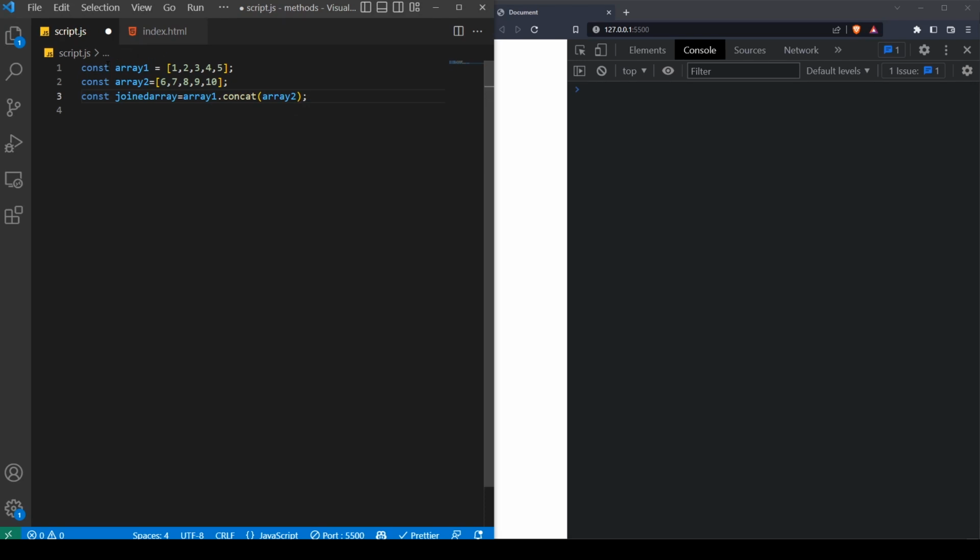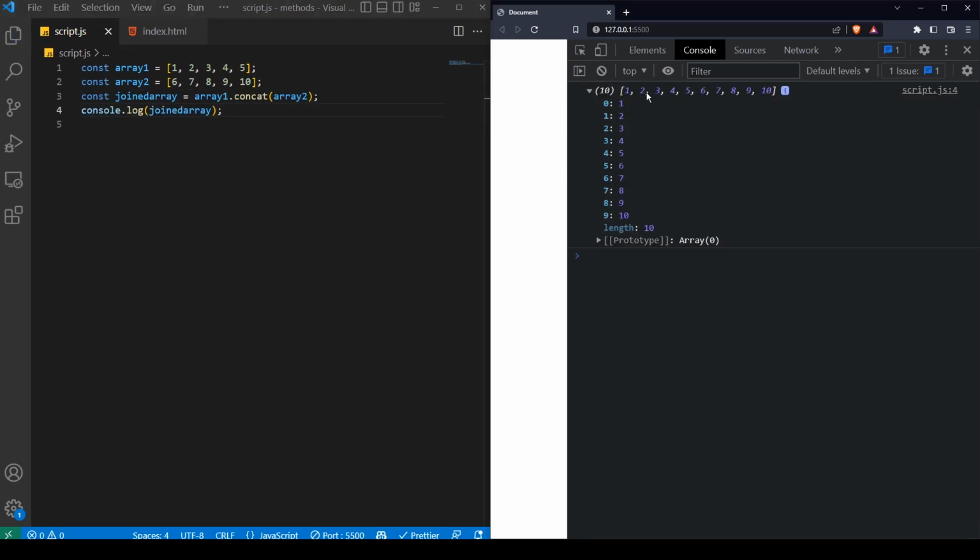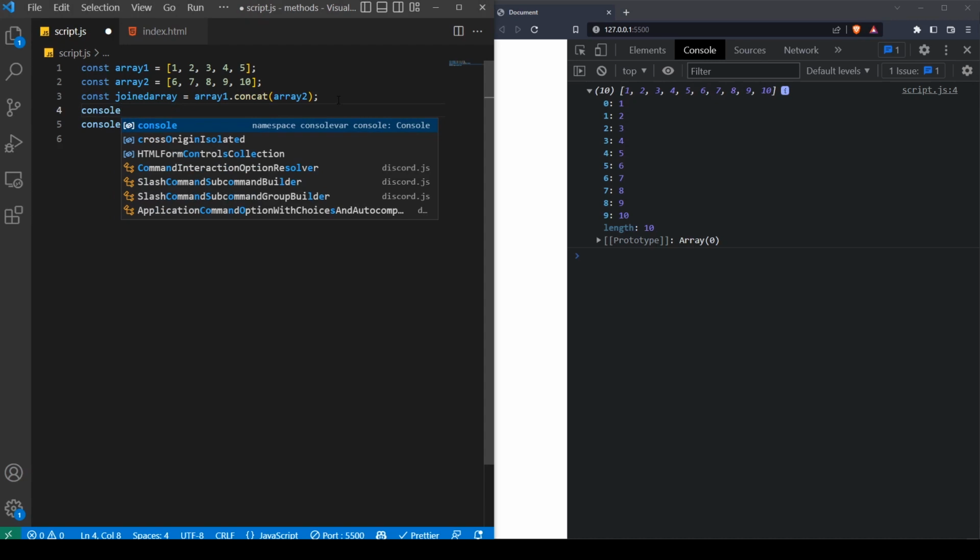Let's check the console log as well. And you can see that we successfully joined both arrays with concat method.